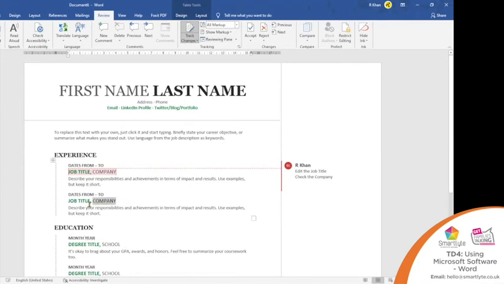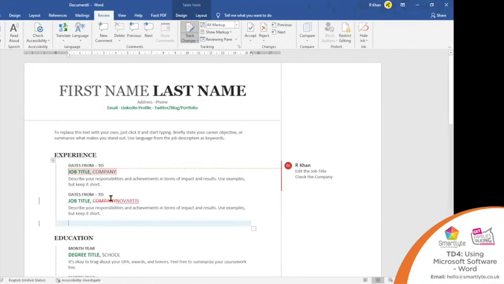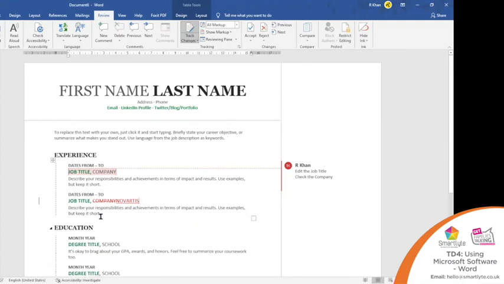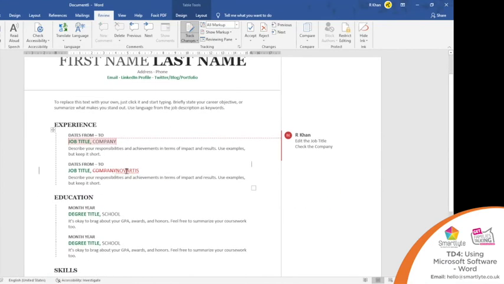I click on this word, company, and I want to change this company name to, let's say, Novartis. So I start typing Novartis. Now, as you can see, when I start typing, it didn't overwrite the word company. Instead, it struck it out, and in front of it, it wrote down Novartis. This shows it's a change that I have done, but it has not been accepted yet.